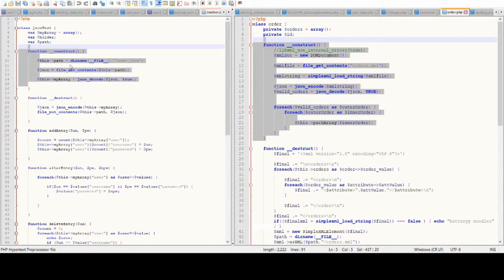All you do is specify the path where your JSON file lies, file get contents to that path into a string, and then JSON decode that string into an array. It's as easy as that. It turns it into an array that's easily manipulated and easily read.